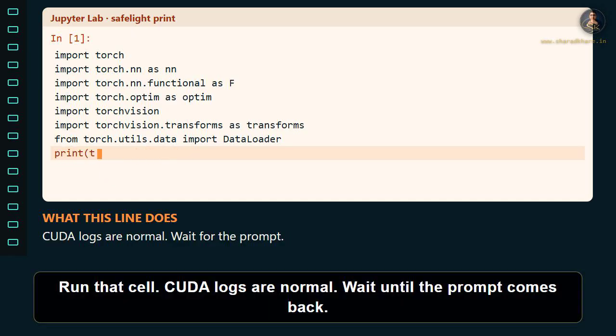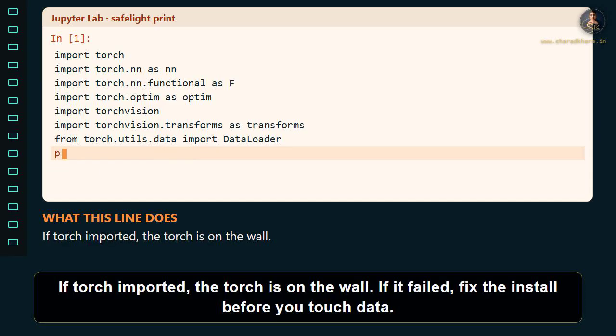Run that cell. Some logs are normal. Wait until the prompt comes back. If torch imported, the torch is on the wall. If it failed, fix the install before you touch data.